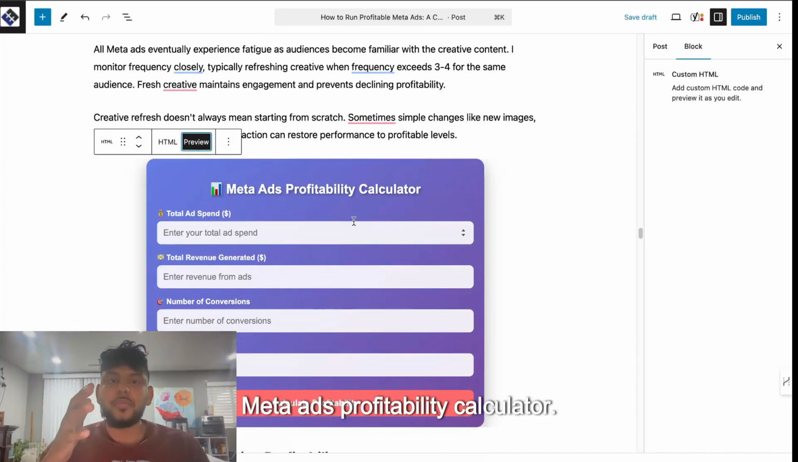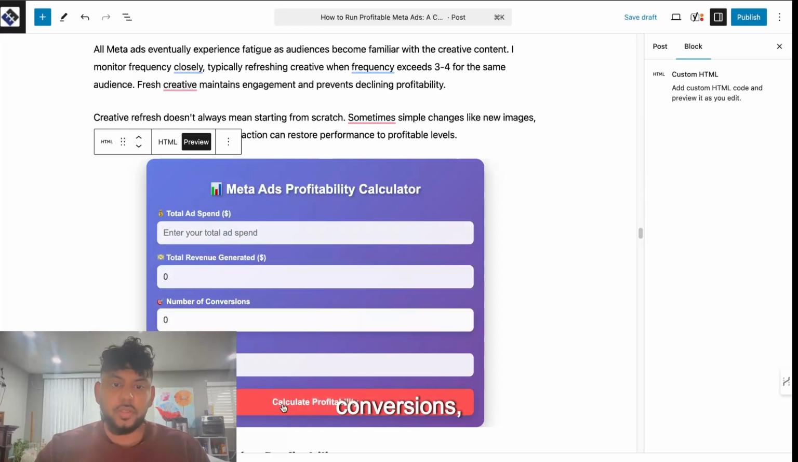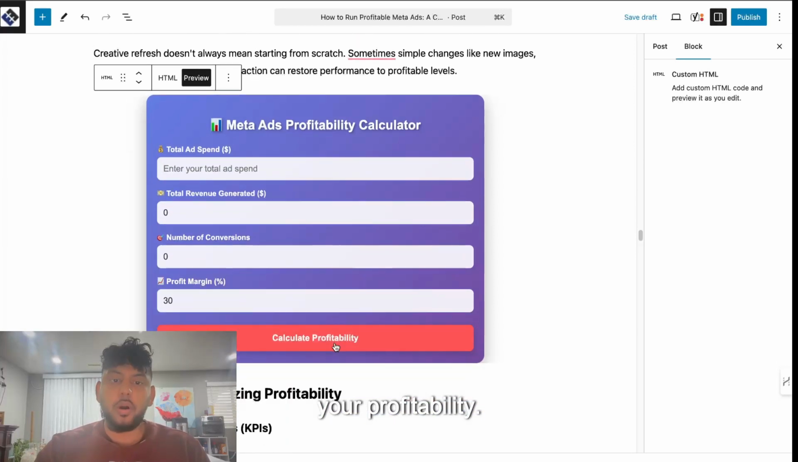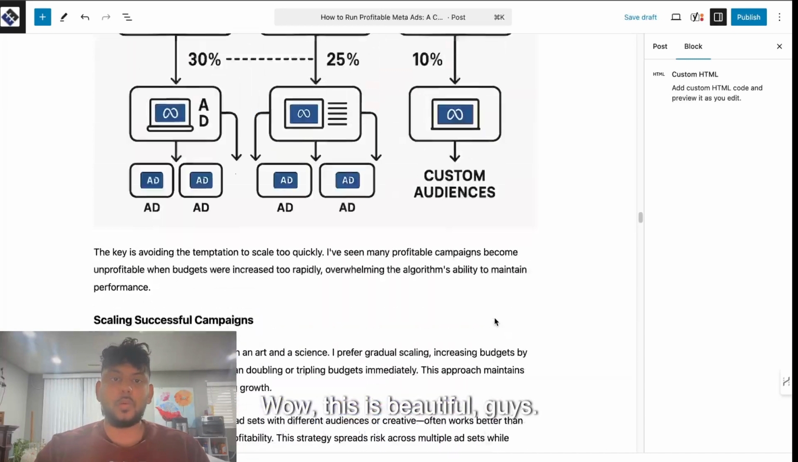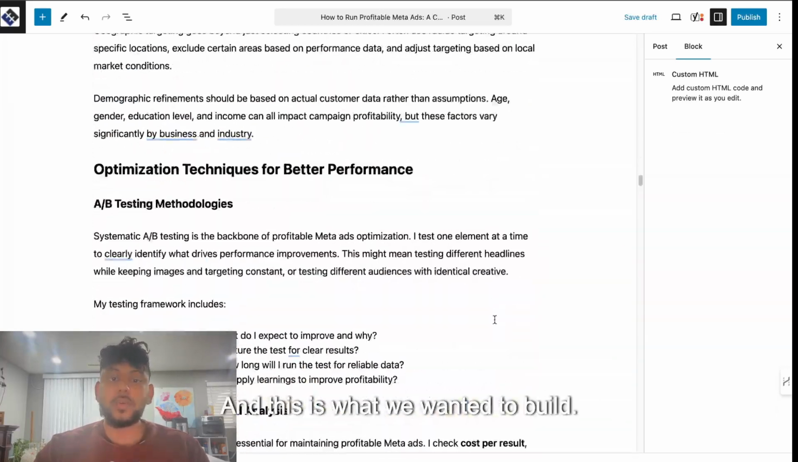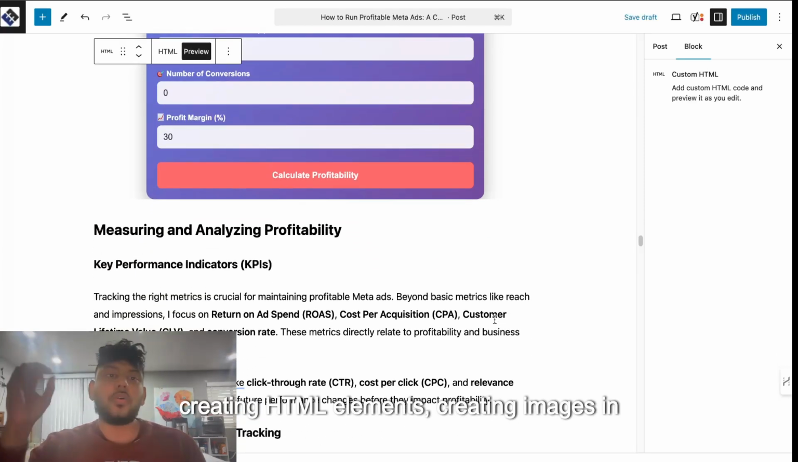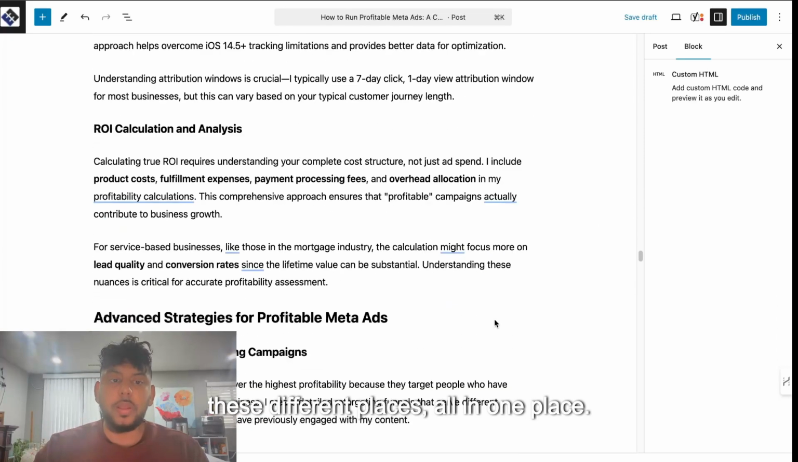Meta ads profitability calculator. And look at how beautiful this looks. Enter in your total ad spend, revenue, and conversions, and it's going to calculate your profitability. Wow. This is beautiful, guys. And this is what we wanted to build. We wanted to build something that takes care of all of these things for you so that you can simply generate your content, rinse and repeat. You don't have to worry about creating HTML elements or images in different places. It's all in one place.